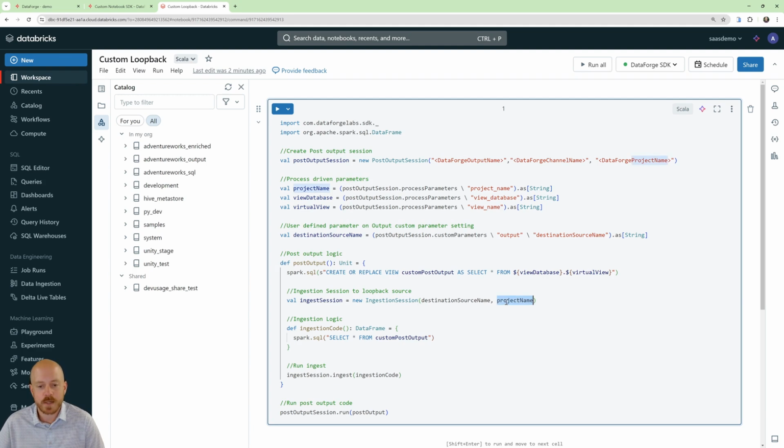So what we're going to do is we're actually going to grab the project name from the output process parameters, and then we will set up a custom parameter to define which source the custom ingestion should actually point to. So that's how we're referencing the source name in here, as we grab a custom parameter from the output.